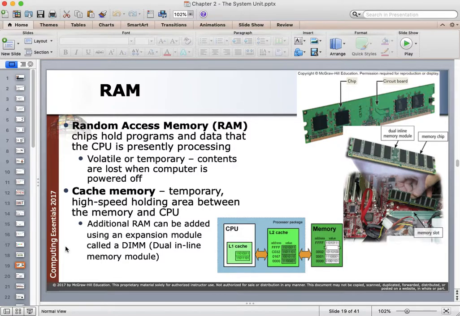So RAM, what is RAM? Random access memory. It's a chip that holds programs and data that the CPU is presently processing. It is volatile, or temporary, so the contents are lost when the computer is powered off.